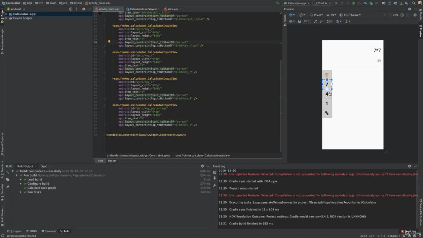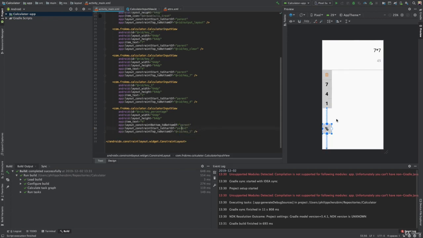So we have our 5 keys over here, but what you can see is, oh, this does not look like it should look. Why is this one not aligned to the bottom? Because we did not tell the view where its bottom should be. We just say that the start should be at the start and the top should be below key 1. But we didn't say where the bottom should be. That's what we are going to do right now. We say bottom to bottom of parent. So now this view's bottom is at the bottom of the parent.